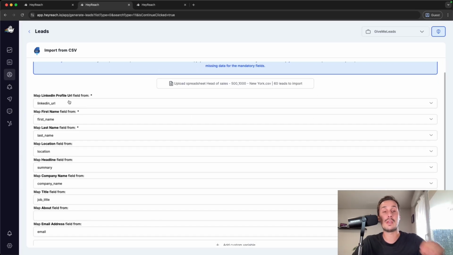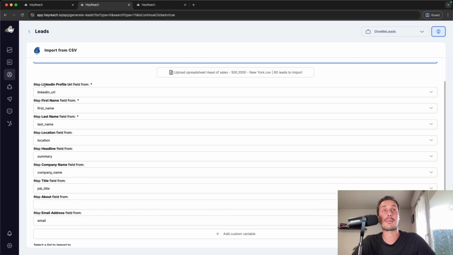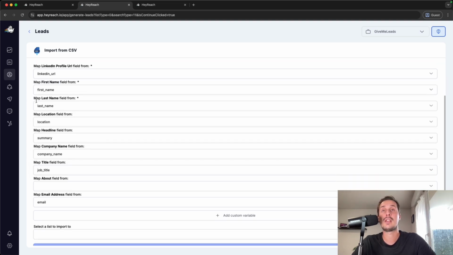Now, what we need to do is to map the column headers that we have in our list of leads with the HeyReach variable. So here, for example, you have the LinkedIn profile URL. So it's a variable from HeyReach, and we want to map it from LinkedIn URL from the list of leads. So just make sure that you have all the information you need. For example, this one, first name, is very useful. So double check that everything is fine.